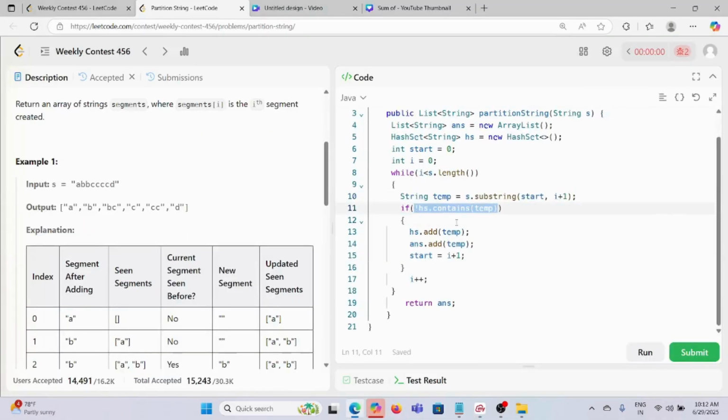If it is not there, that means it's never seen before. So we are adding it to the hash set as well as into our answer list, and we are making our start equal to I plus 1. Remember, this is I plus 1, not increased by 1. Okay, and if it is already there, then we keep on going, we are increasing only I, right? So finally our answer list would be having all the values.